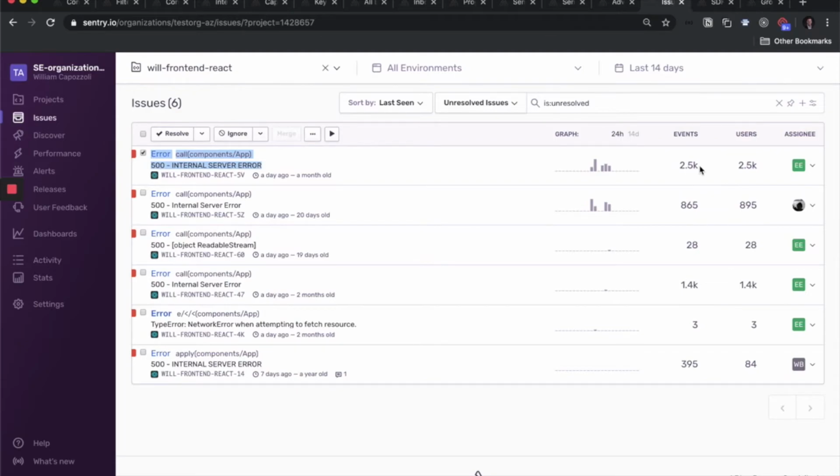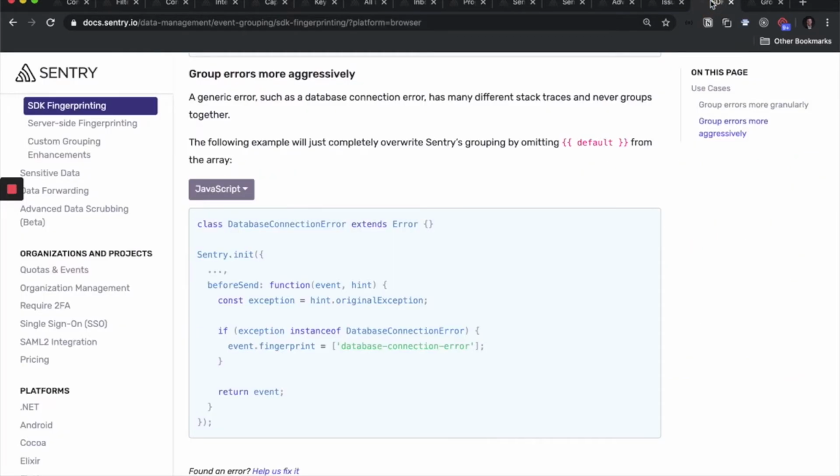So let's take a look at how we can alter this fingerprint from the SDK side and then see that from the server side. So one way you can do it in the SDK, if you recall that before send callback that we worked with earlier where you initialize the SDK, you can update the fingerprint on certain events of your choosing. So maybe you have some events coming in and they're causing 10 different issues and you'd rather have all those issues get grouped together into the same single issue.